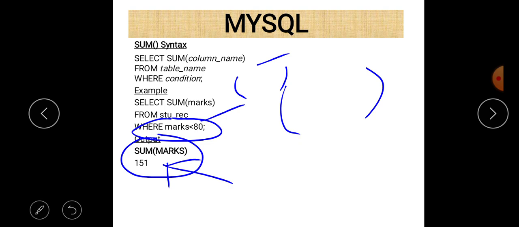So these are some basic functions, and all these functions are called aggregate functions, and these functions are sum, min, max, average, and count.